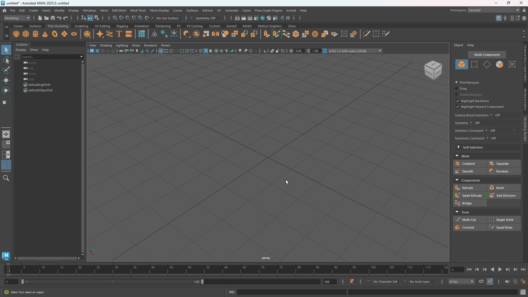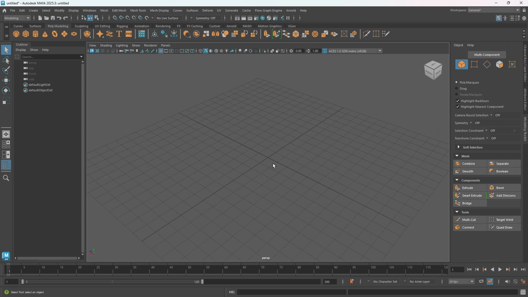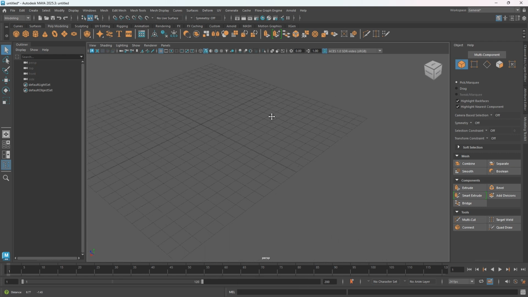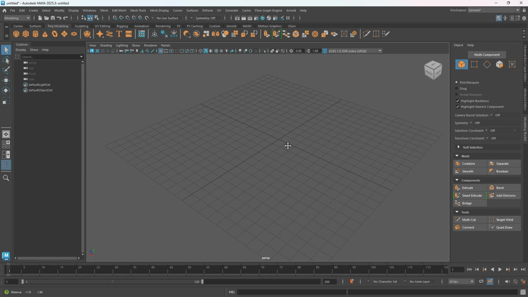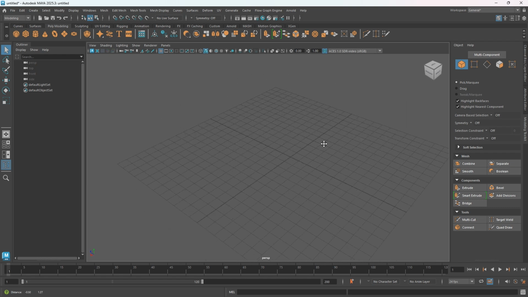Another way you can do this is by making use of the scroll wheel. 99% of the time you're going to find yourself making use of the scroll wheel, because I guess that is what most people who use Maya do, and that is what I also do. Now, if you want to pan around your scene, you just need to hold down the Alt key and the middle mouse button. You click the middle mouse button and you will be able to pan around your scene.